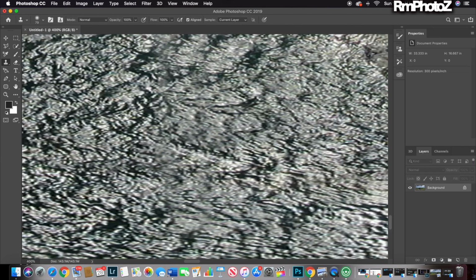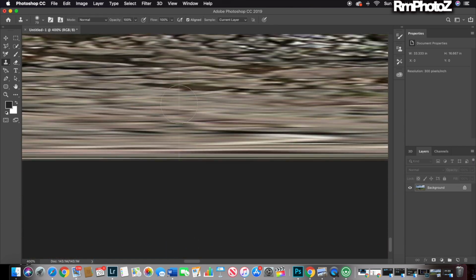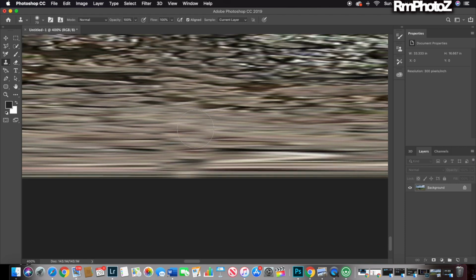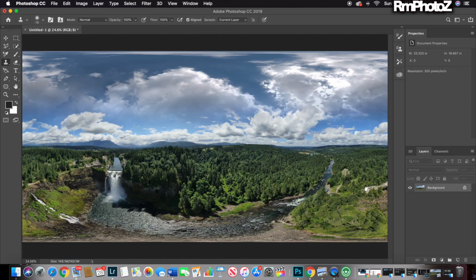Even though this is just water, again, you still want to, there's going to be a line in it. So this is where the two pictures basically meet. So there you go. You can see once I fit it back on the screen, there is no line.